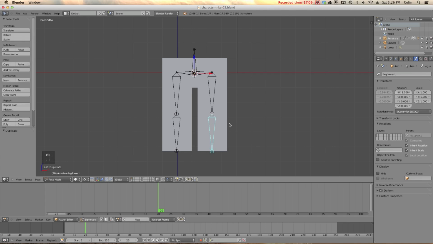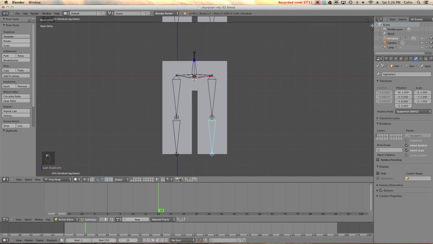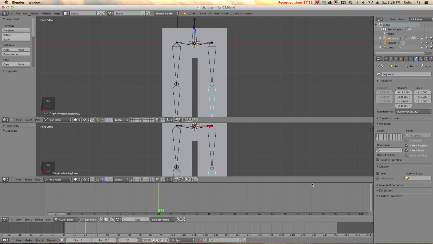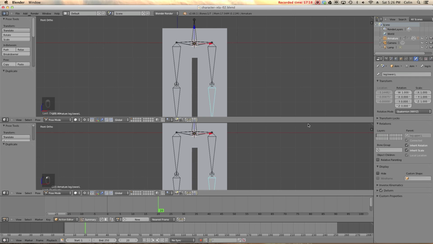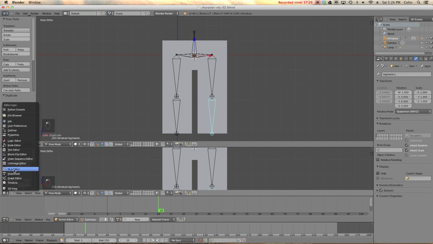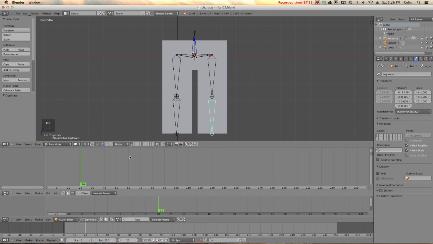To make the NLA Editor window, I'm going to click and drag this little cross-hatched area down, and we'll make another window. I know it's getting kind of crowded here, but maybe we can scale some of them down to make it less obtrusive. Let's change this window type to an NLA Editor window, and by default we don't see very much. In order to see something in here, we have to actually load up an action onto our armature.